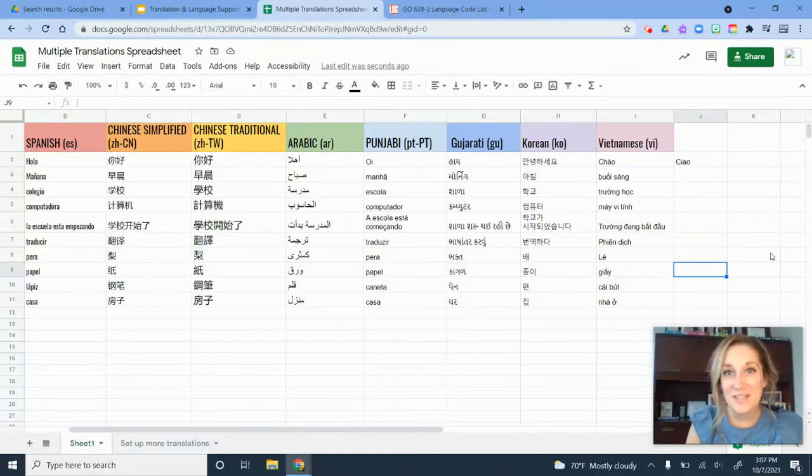Hello again. In this video, I'm going to show you another translation tip to support newcomers in your classroom as well as any other ELL or their family. This specific resource is one that I'm pretty excited about. It's a Google Sheet that allows you to translate one word, phrases, or short sentences into multiple languages really easily, just by typing in the word, and then it plugs it in across the board.